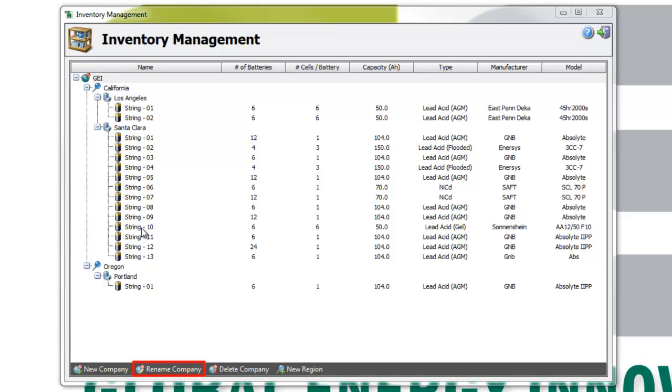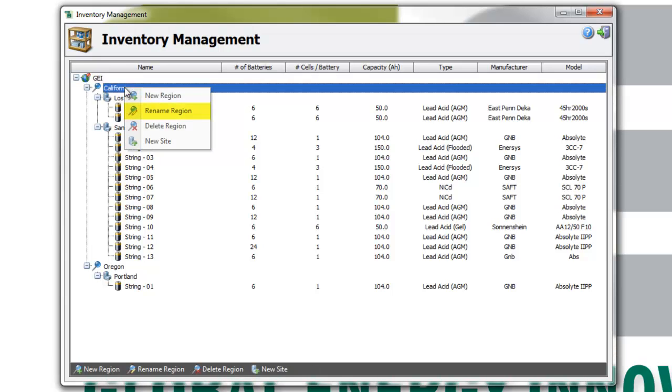You can use the renaming buttons at the bottom of the window. The button will change to reflect the selected category, whether it is company, region, or site. You can also perform a right-click on the category you wish to rename. This opens a menu similar to the bar on the bottom. The final option is to simply double-click on the item you want renamed.